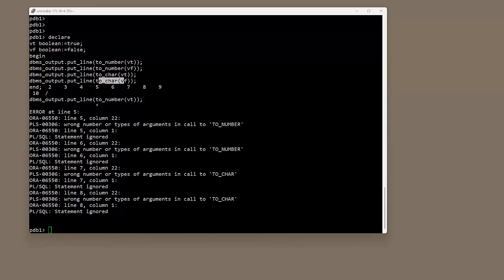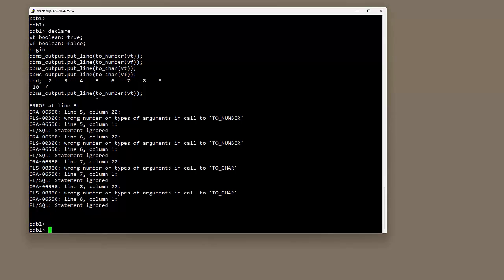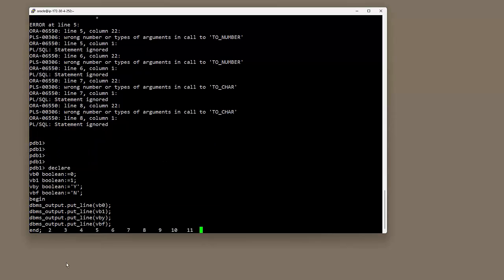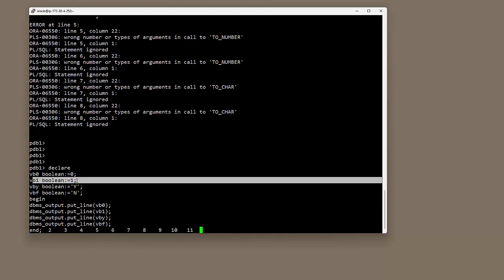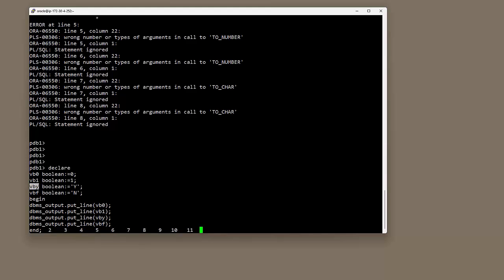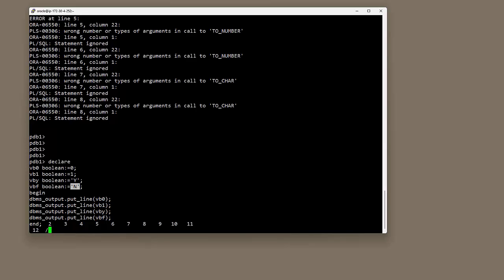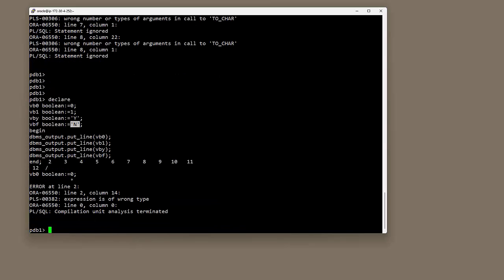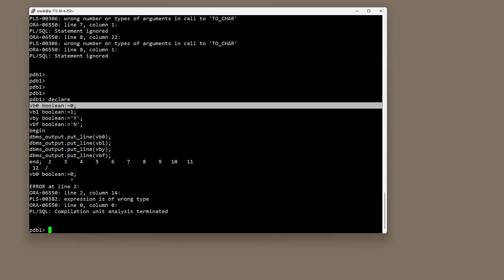This code block here. I'm declaring a Boolean and trying to set it to a number. Set it to 1. Two more Boolean variables, trying to set them to strings. Does that work? No, it doesn't. Failure at line 2. Type mismatch. Expression is of wrong type.